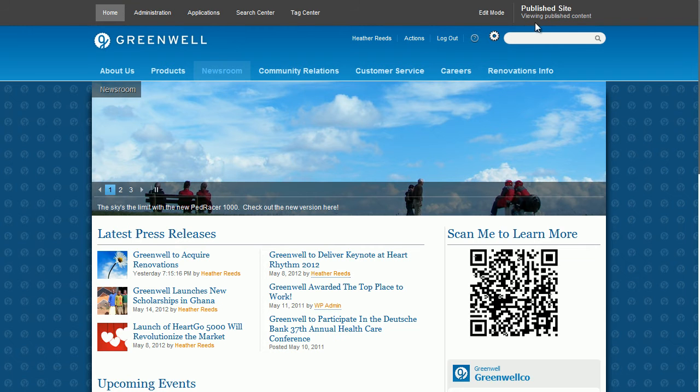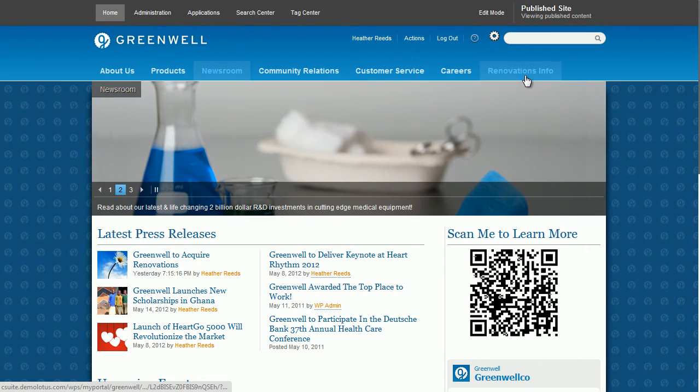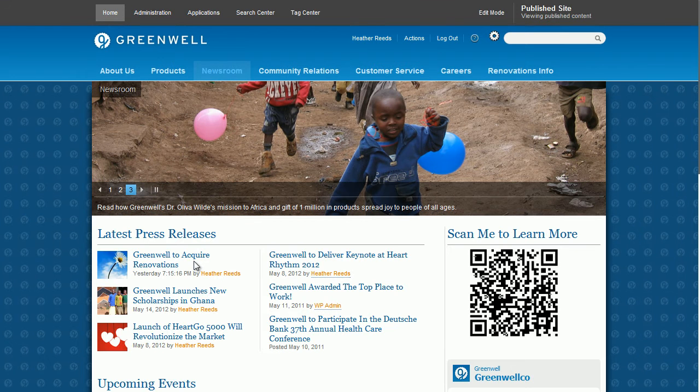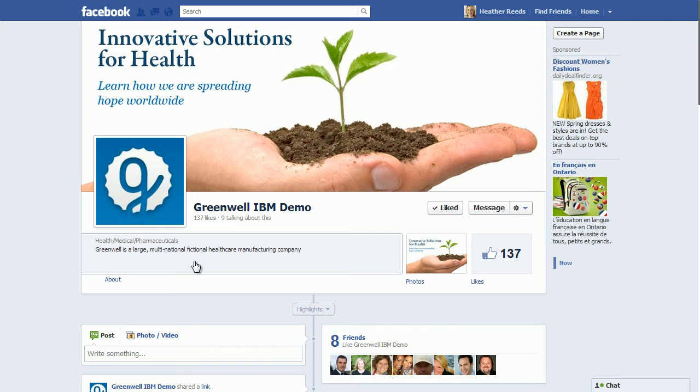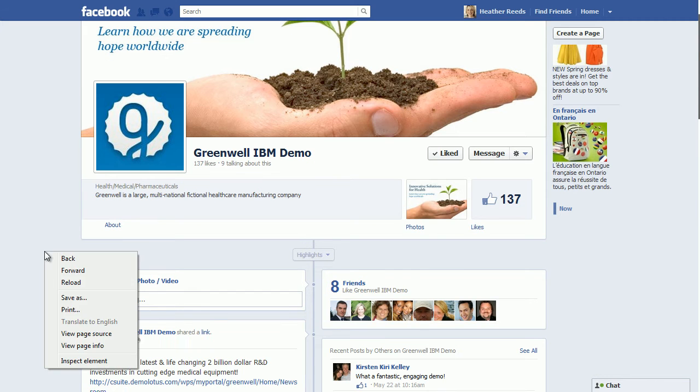We are now viewing our published site. It took Heather just a few clicks to get her announcement published out to the market, and this includes all of her social media channels like Twitter and Facebook. In addition, the live site now includes the brand new page dedicated to renovations. If Heather wants to, she can also go and double check that her message has been syndicated out to the various social channels.